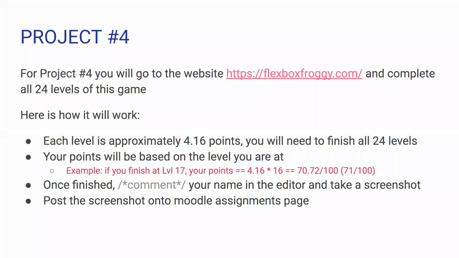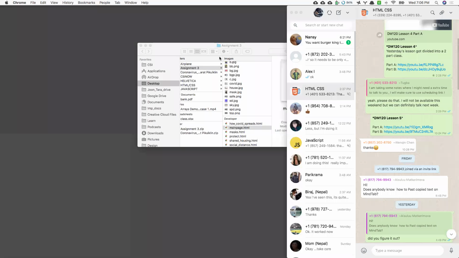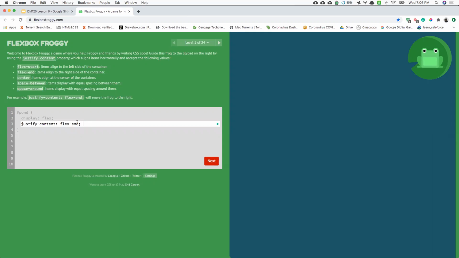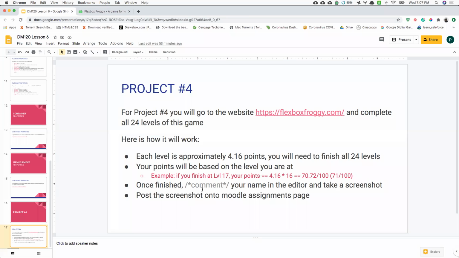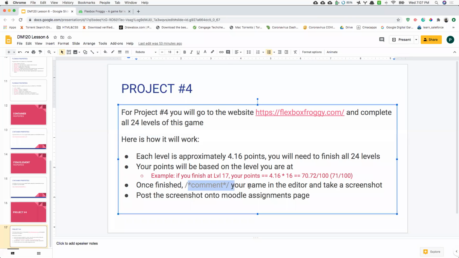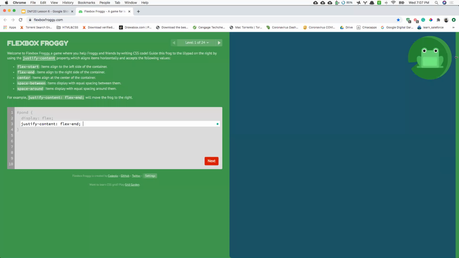Once you are finished, whatever level you get to, you're going to put your name in comments. Since it is a CSS sandbox, you should be able to put in a comment, right? So you're going to put your name in the comment, take a screenshot, and then post that screenshot onto Moodle. I want the entire page, and your name should be on there.